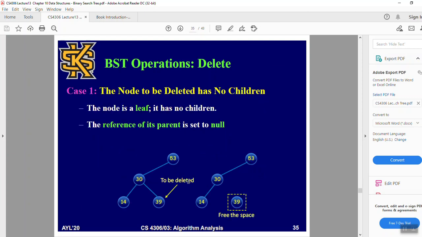Here, for instance, in case A, if you want to delete a node that has no child, for instance this one, the node with 39 or 14, then it is easy. Just delete it, that will delink it.